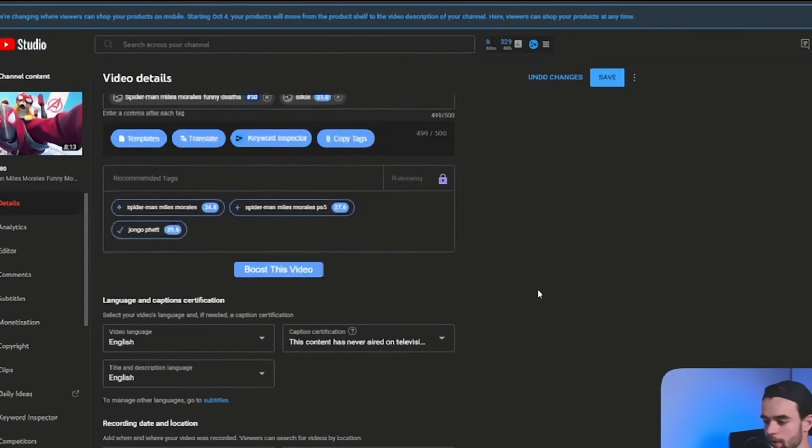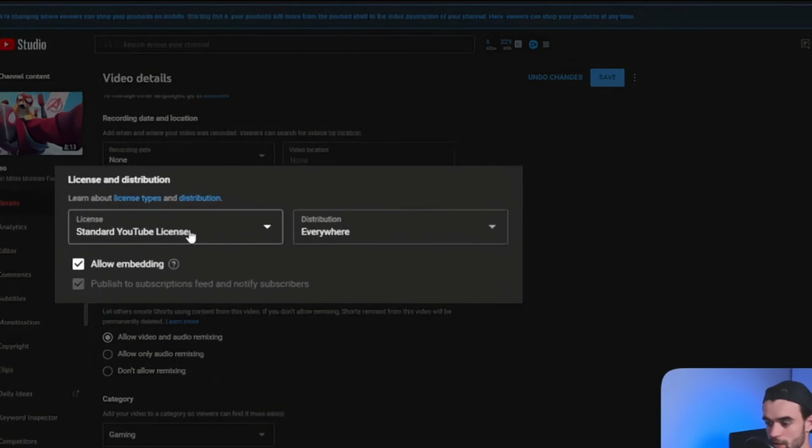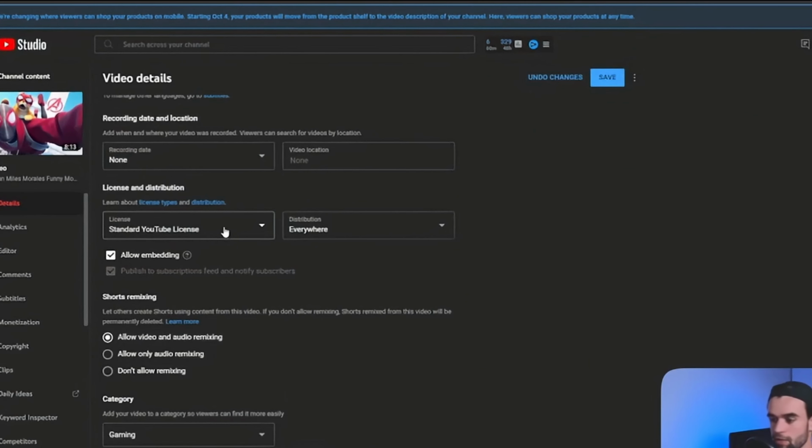Now what we're going to do, we're going to keep scrolling down, and we're going to come down to this section, licensing and distribution. Now this is going to default to the standard YouTube license, which doesn't kill your videos, but it makes it more difficult for other people to reuse your content. My controversial opinion is anyone reusing your content is free marketing for your videos, and if their content happens to do way better than your video, then it's a great case study for you to learn from.